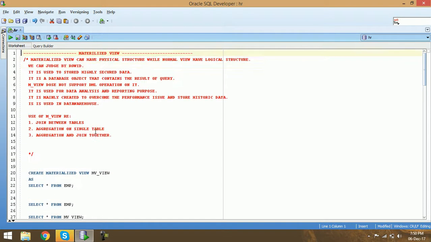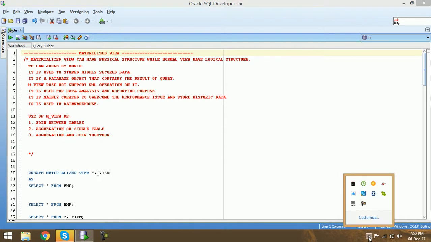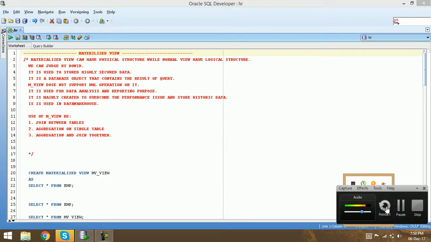So in this session we discussed materialized views. In the next session we will discuss constraints and types of constraints. That's all. Thank you.